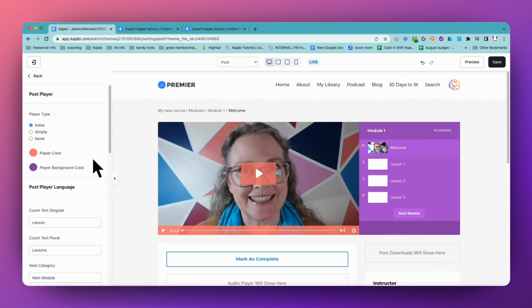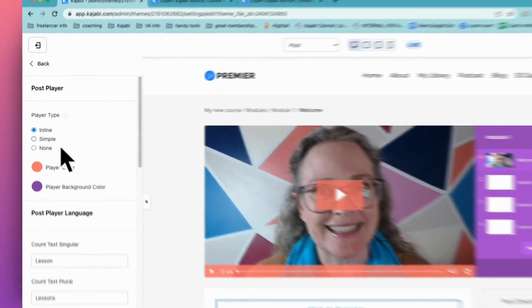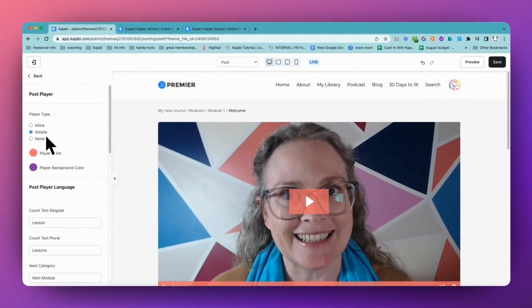And that's one of the reasons why I really love Kajabi's product templates, because there is a lot of customization, especially compared to other online course platforms. And being able to choose exactly how you want it to be is a really awesome feature. So that is how you change it. Come into the post area under customization and play around with your player type and customize it to your heart's content. I hope you found this tip helpful.